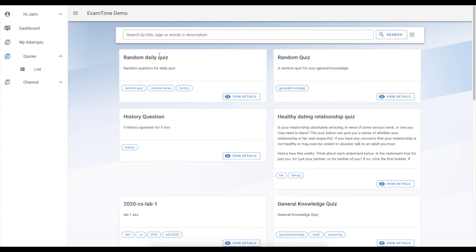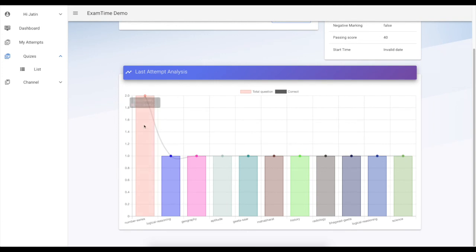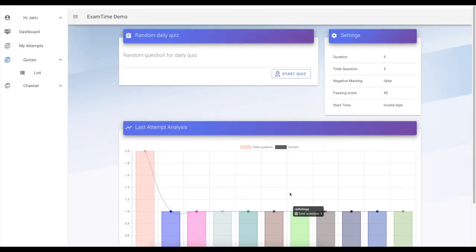And now, after taking a quiz, if he goes back to the quiz, he can quickly see that his attempt has been analyzed and he has been provided information on how many questions he has attempted, and which category they belong to. Like logical reasoning, he attempted one, and he has also provided one correct answer. Number series, he has attempted 2 questions, both were correct. So he can quickly see what topics were there, how he has scored.